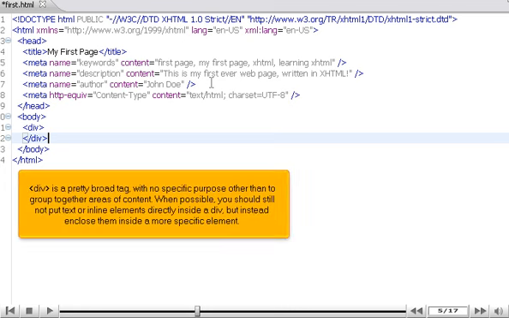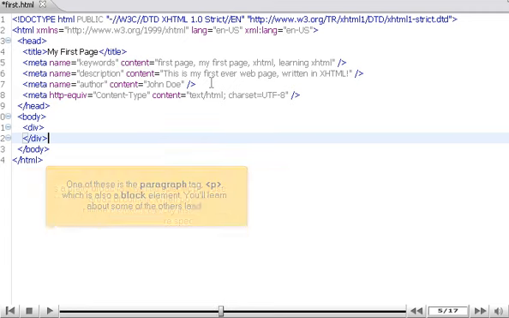Div is a pretty broad tag with no specific purpose other than to group together areas of content. When possible, you should still not put text or inline elements directly inside a div, but instead enclose them inside a more specific element. One of these is the paragraph tag, P, which is also a block element. You'll learn about some of the others later.